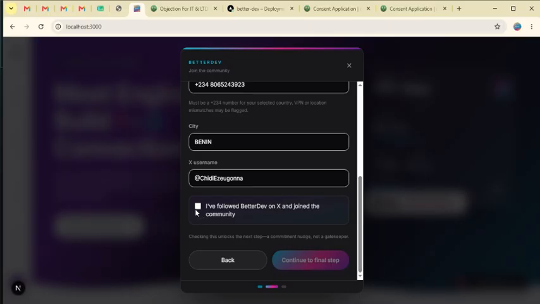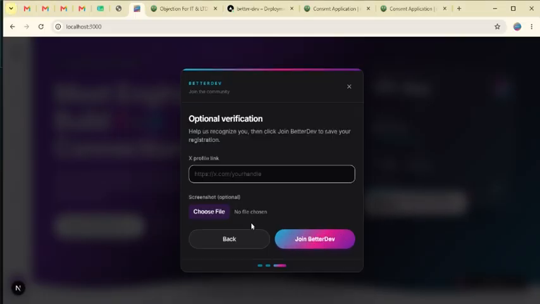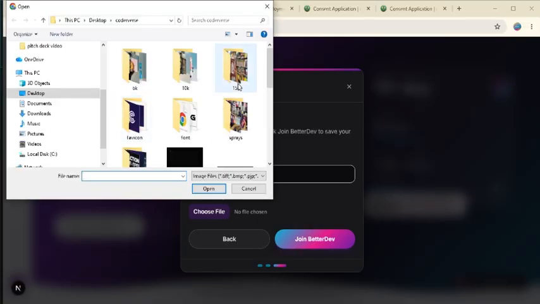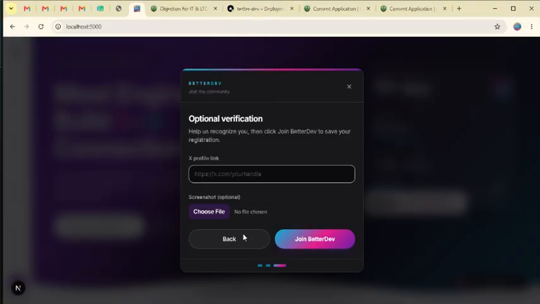After you have filled the form, you confirm that you have followed us on X. Then you click on continue to the final step, where it takes you to an optional verification. So you screenshot your X profile and verify. When we are done with the verification, you click on the join BetterDev button.